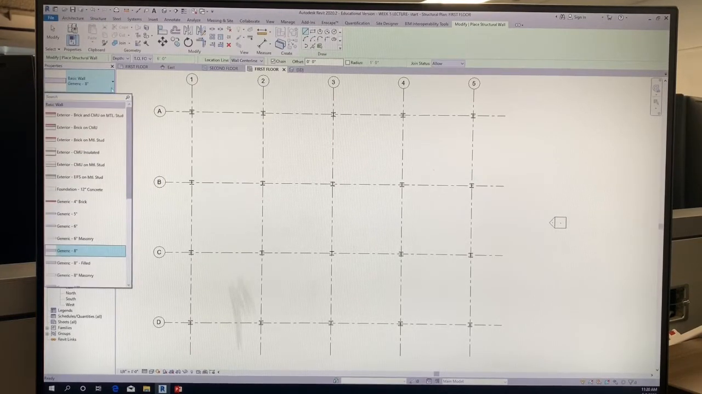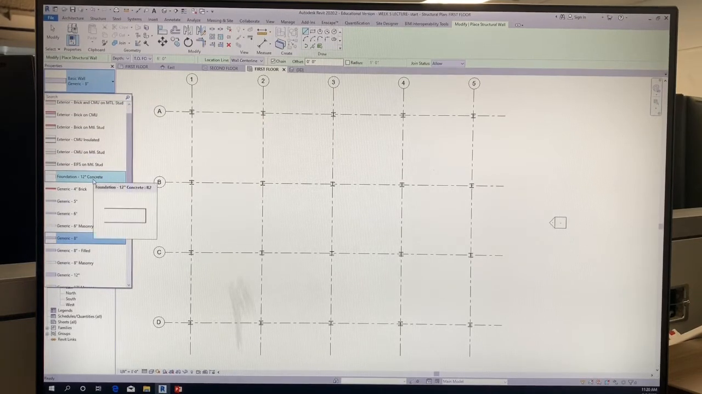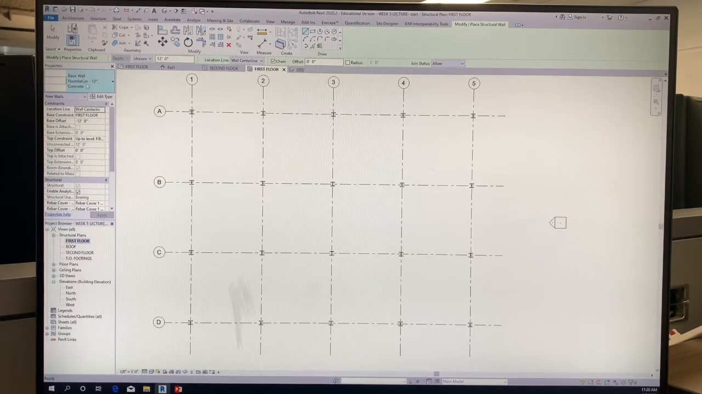Then scroll down the list of wall types, and we're going to choose the 12-inch foundation, 12-inch concrete. In your assignment, your walls are actually 12 inches, so they're perfect. Your exterior walls are 12 inches thick, so this is going to fit along your assignment walls. All right.